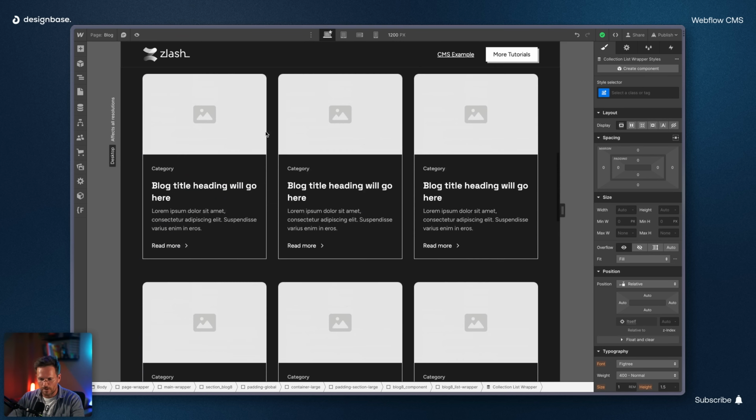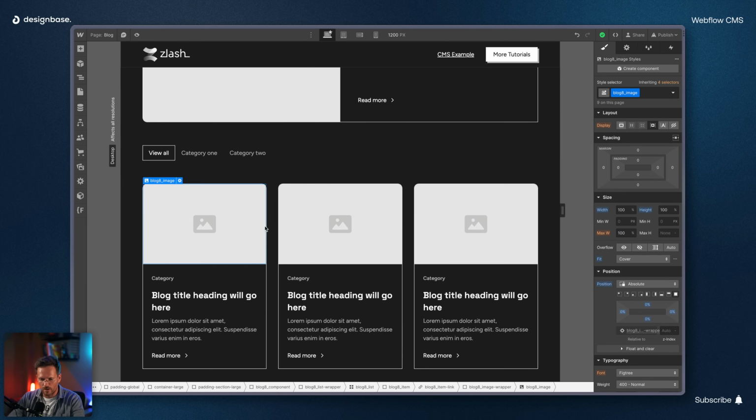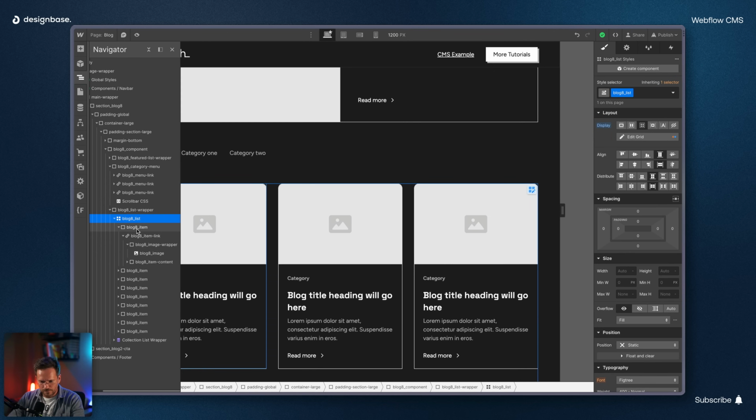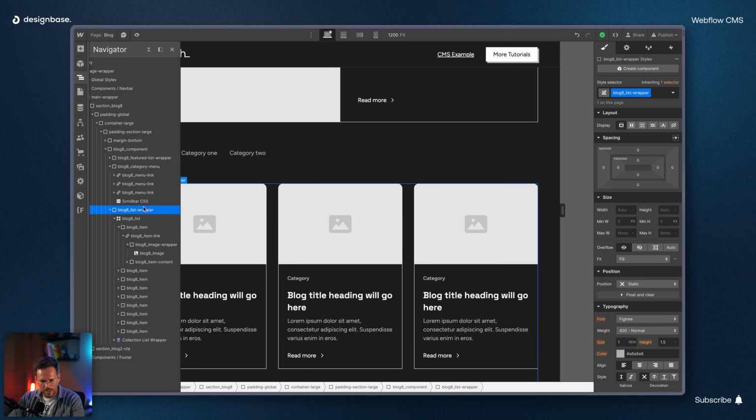But now I want this layout. And if I have a look at this structure, you can see I have a blog list wrapper, I have a blog list, and I have a blog item. That is exactly the structure every collection is following.